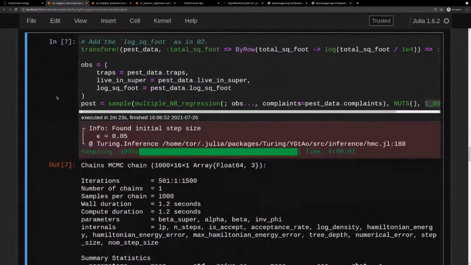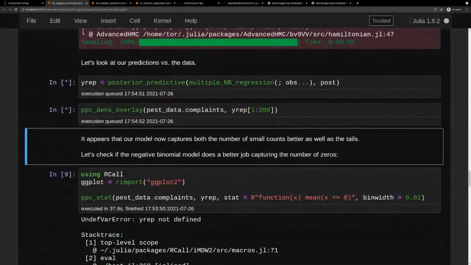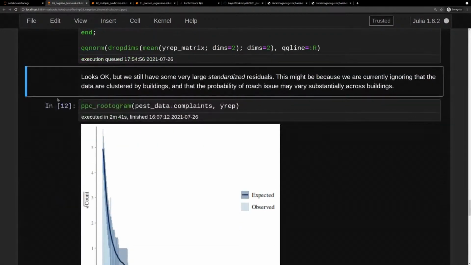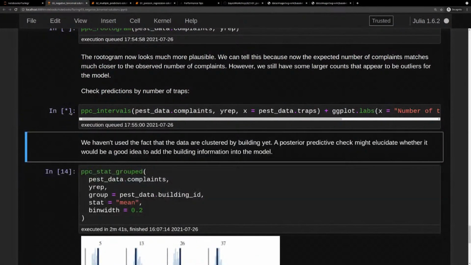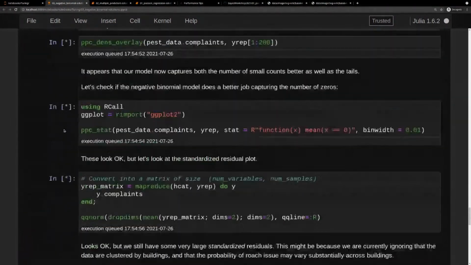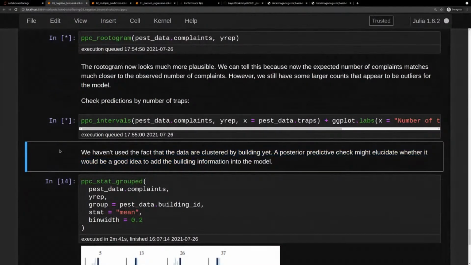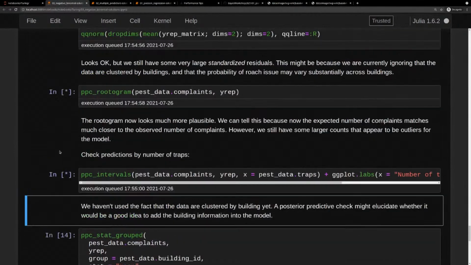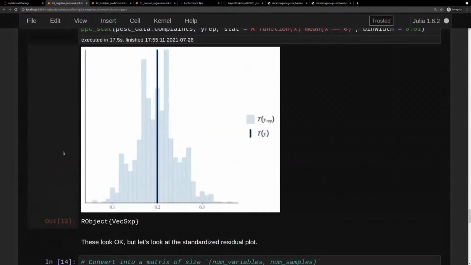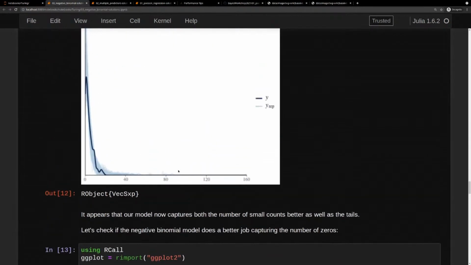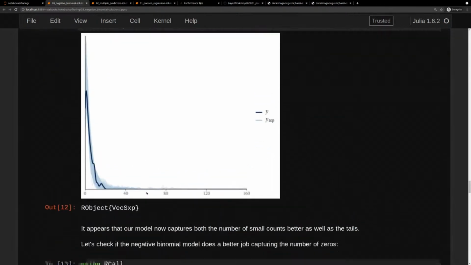And then we sample, and then we run the checks, and we get a bunch of plots. Yes, so here we can see that at least we're capturing the zeros pretty well, which is good, because that was the big issue from the previous, simpler models. And as you can see here, now the posterior predicted distribution aligns much better with the true observations.